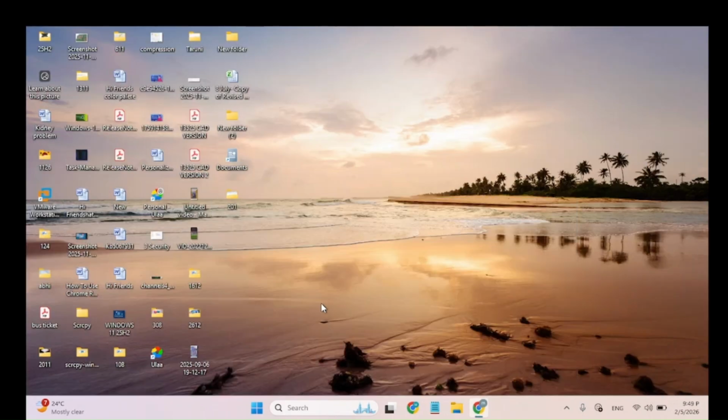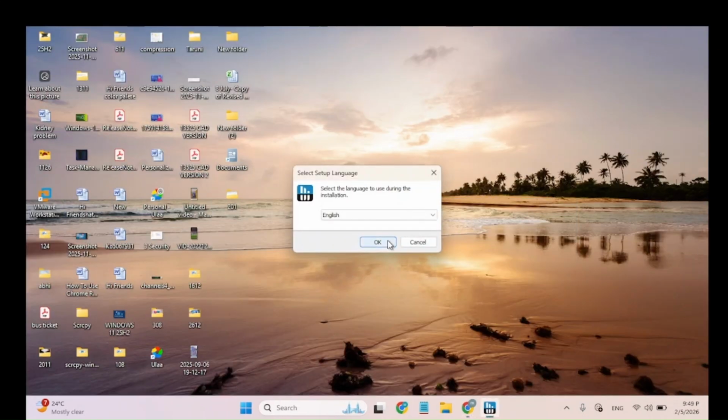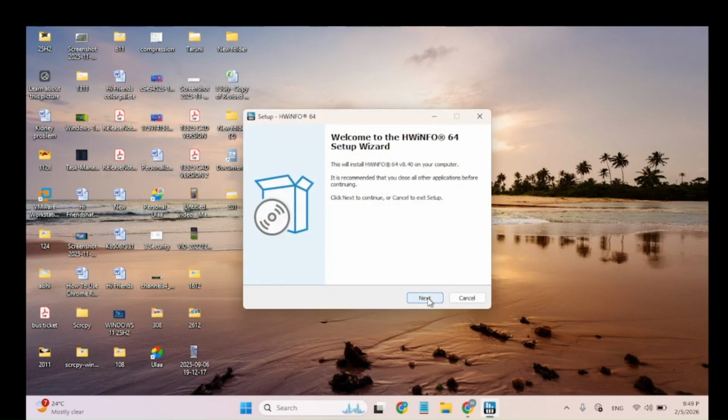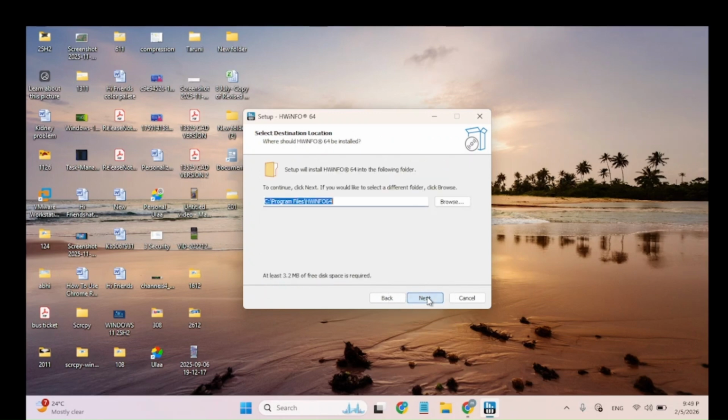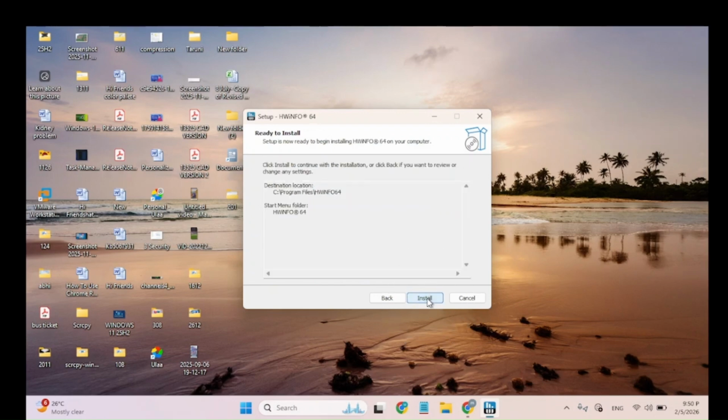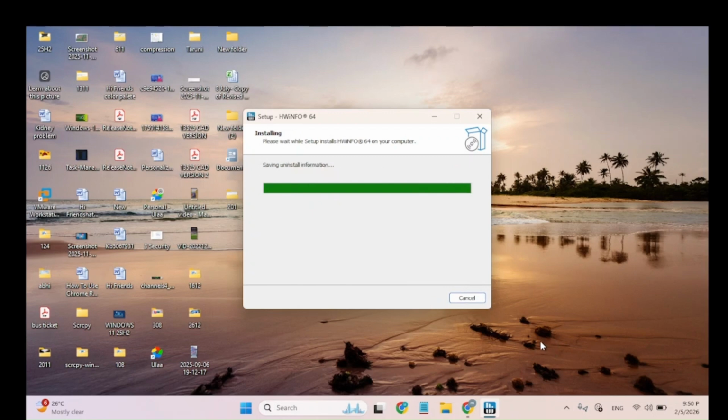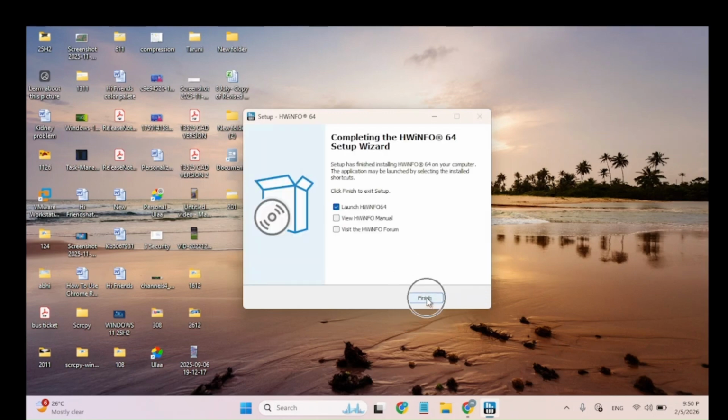Tap on yes. Tap on OK. Tap on next. Check the box I accept. Tap on next. Here it is asking for installation location. Go with the default one. Tap on next. Tap on next. Tap on install. Tap on finish.